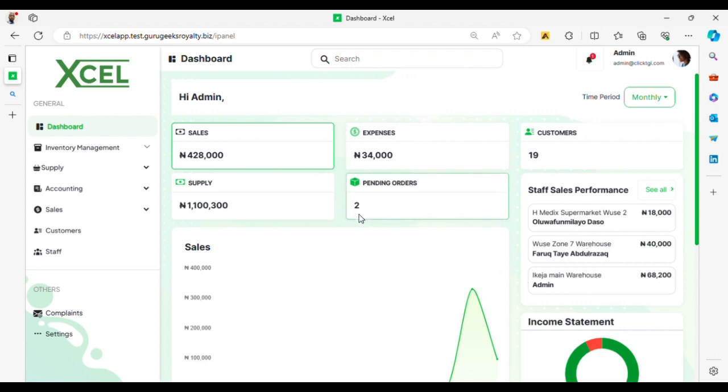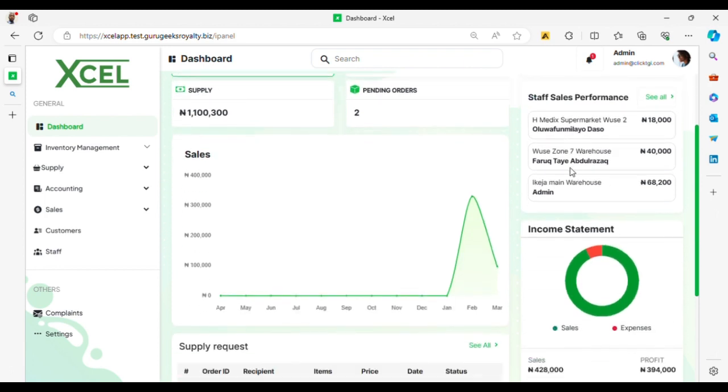So the product has about 9 modules, and what you're seeing in front of you is the admin interface. The first module is the admin dashboard that allows us to see the total number of sales, total number of expenses we've incurred at a particular period of time, number of supplies, pending orders from our stores, outlets, or warehouses, and the total number of customers. We could also see how our staff are doing in terms of their performance.